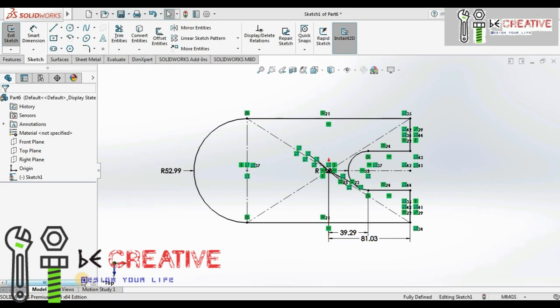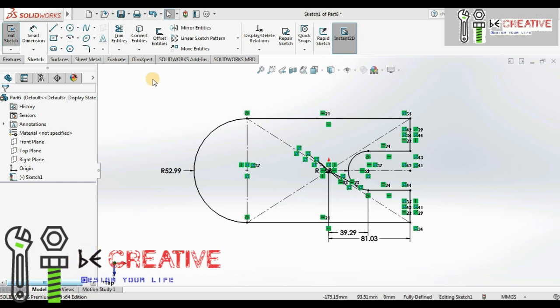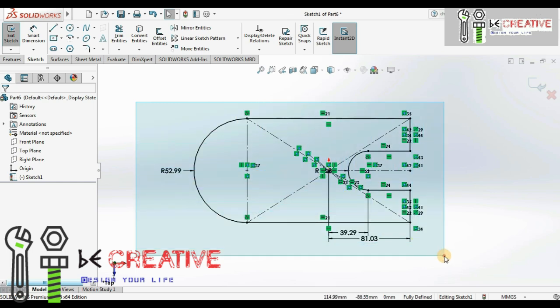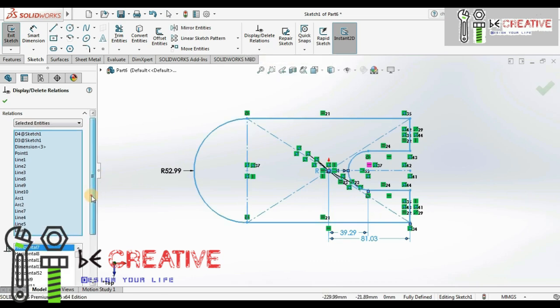In this video, we are going to learn how we can know or delete the existing relations in the sketch. The sketch is fully defined now. As you can see, the sketch is in black color. If you want to delete or to know the relations in the sketch, initially we have to select the sketch, and we have an option in the sketch toolbar, display or delete relation. As you can see, all the existing relations are at the left side of the screen.